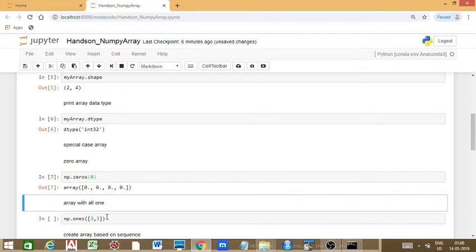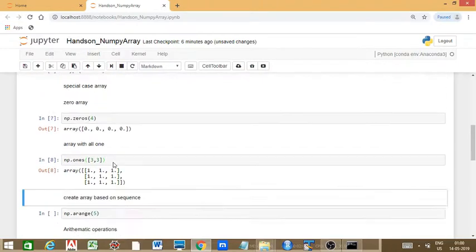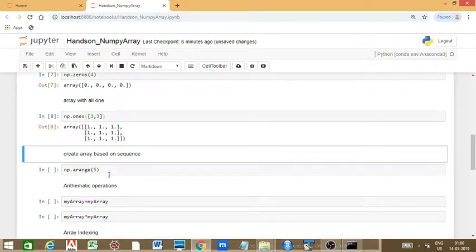Similarly, np.ones will create an array with all ones. I can define the row and column size. The first one is the row, the second one is the column. So it will create a 3 cross 3 matrix.